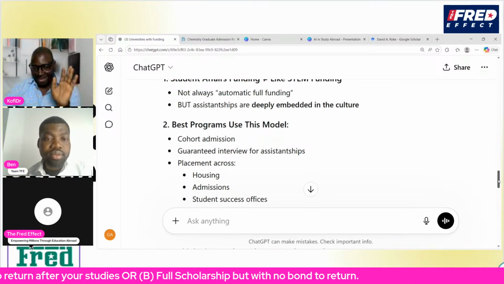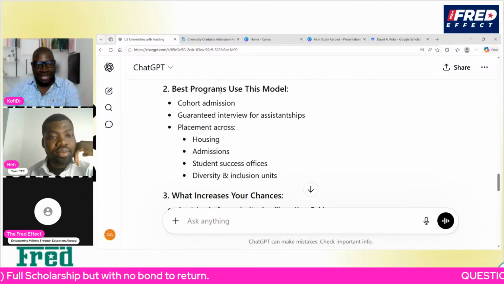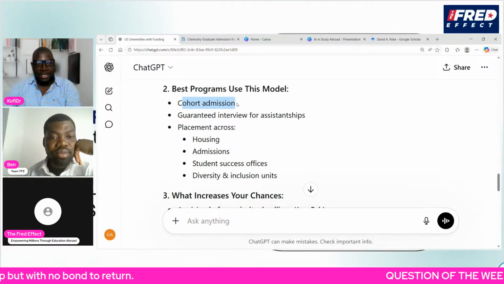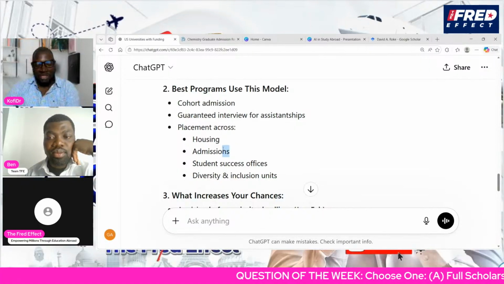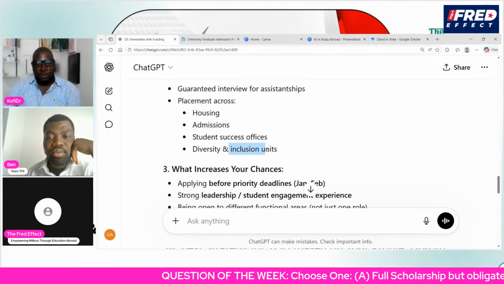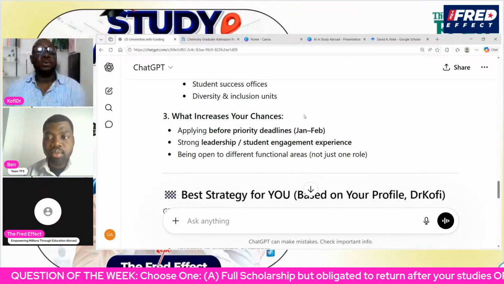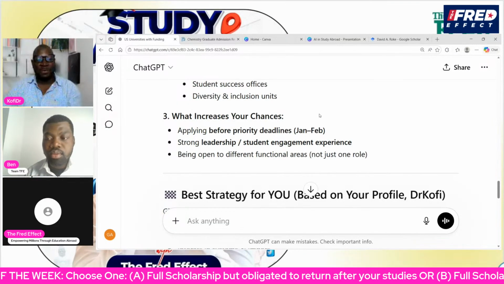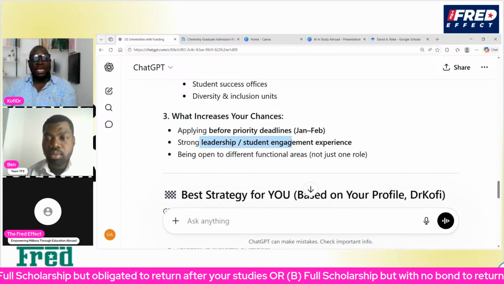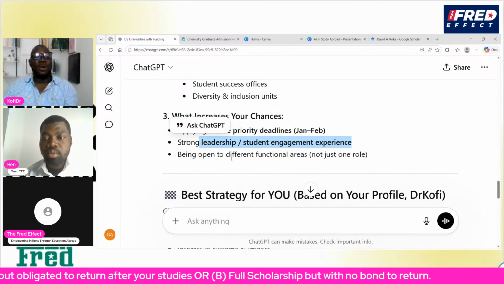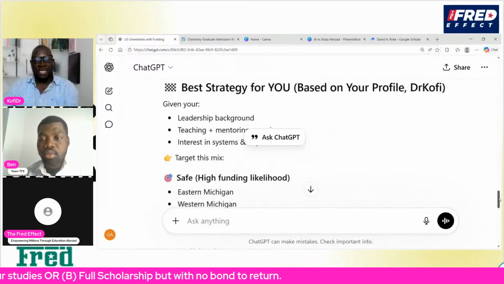So like I was saying, this is vital information for someone. Programs that use this model have a cohort admission, they guarantee interviews for assistantships, and they place students across housing, admission, student success, diversity and inclusion units. Then it goes on to tell you what you have to do to increase your chances of gaining this funding. You should be applying before the priority deadline. You need to show strong leadership, student engagement experience, and you have to be open to different functional areas. So is it the best strategy for you? That's for me, but it will not apply.